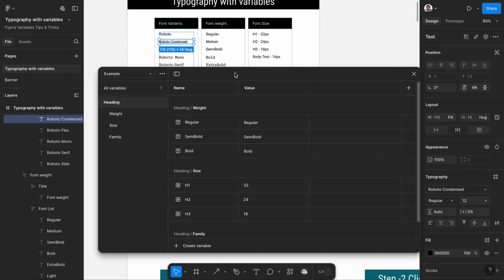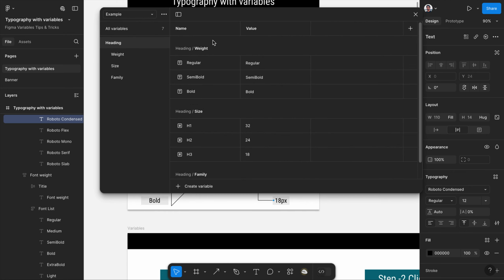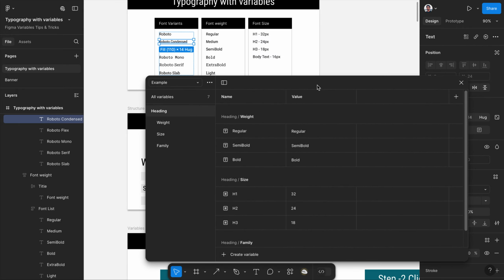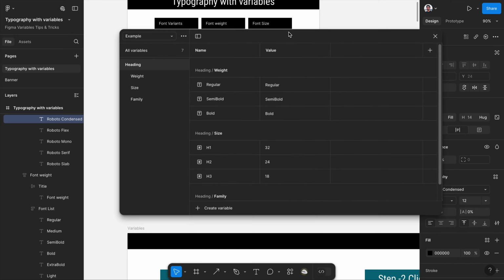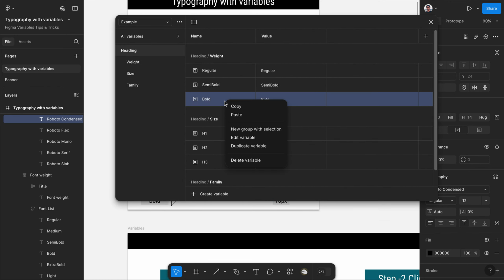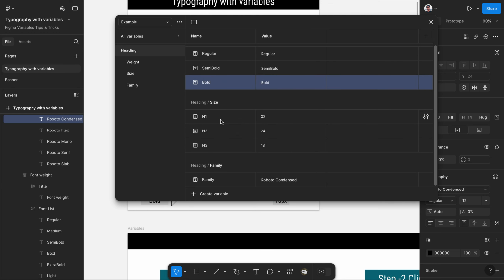Now overall we have created this and you can see here weight: regular, semi-bold, bold. If you want to add any more, like extra bold, light, medium, you can add it. Just right click and duplicate the variable. Next is the size, so we can go till H6, and then family. You can add more families if you want, like H2 with some other font family. Overall we are using the same font family for H1, H2, H3.